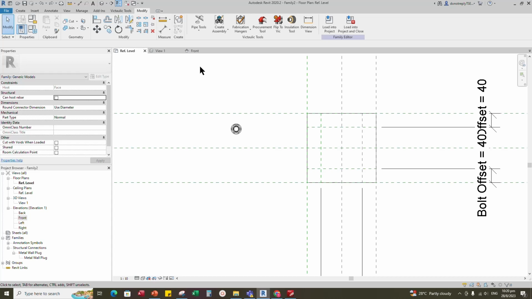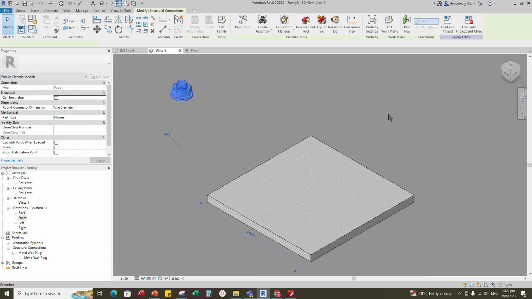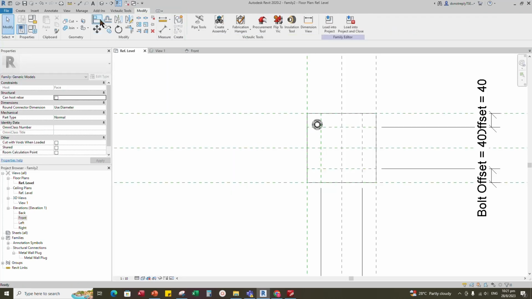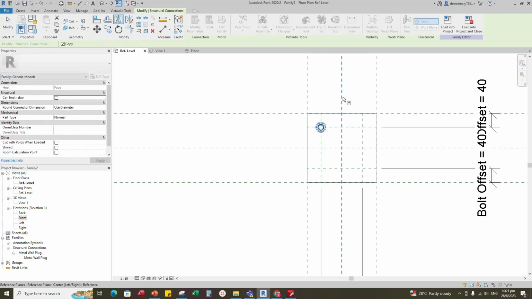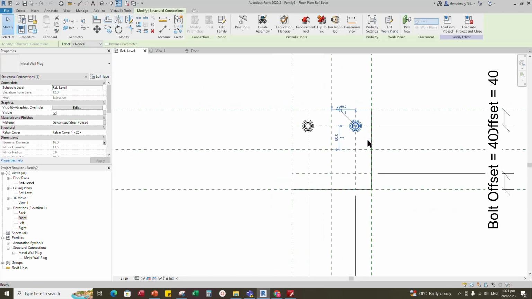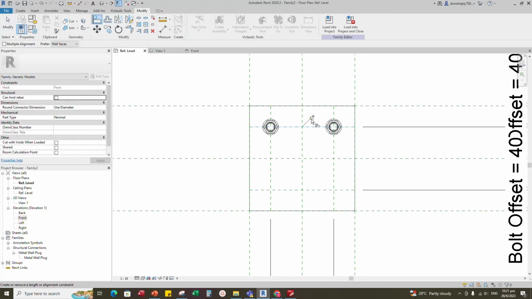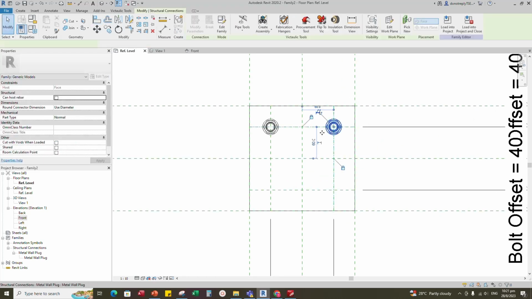Go to 3D view. Select the bolt and pick up new face. Back to reference level. Align to the reference plane and lock it. Select the bolt and mirror to right side. Align to the reference plane and lock it.